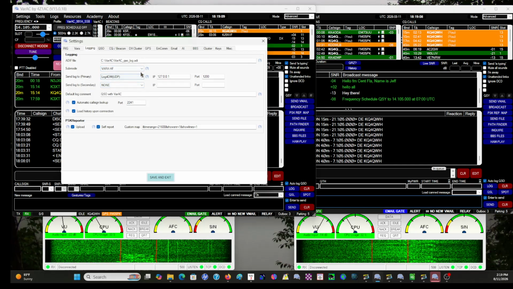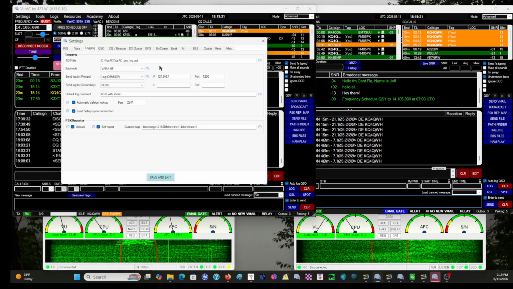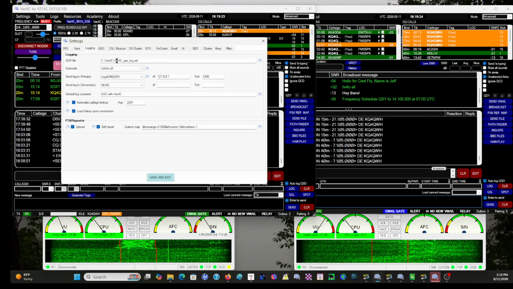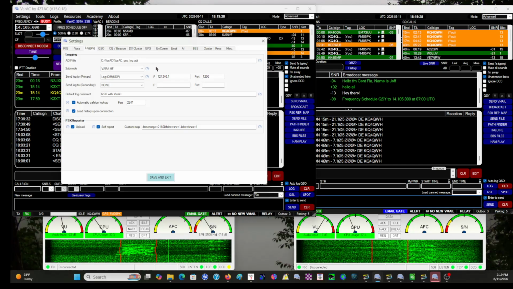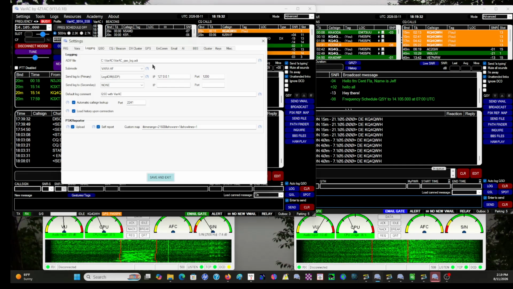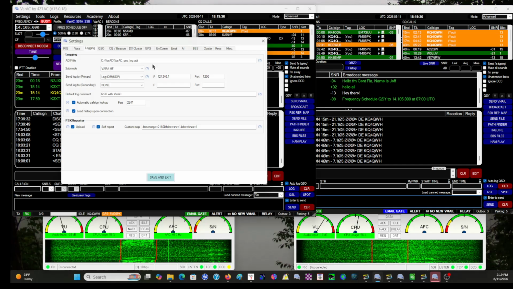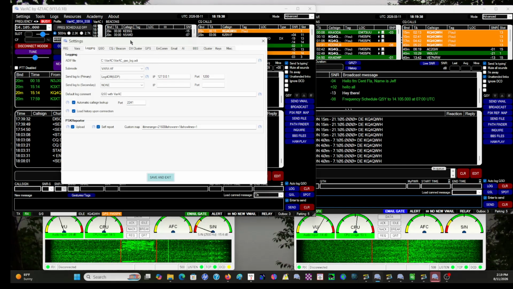The ADIF file, you can change where that goes. I personally don't, but it's customizable. There's a lot of options. Also, knowing where that ADIF file is is very convenient, because if you have software that reads the ADIF file, that's where you want to point it.